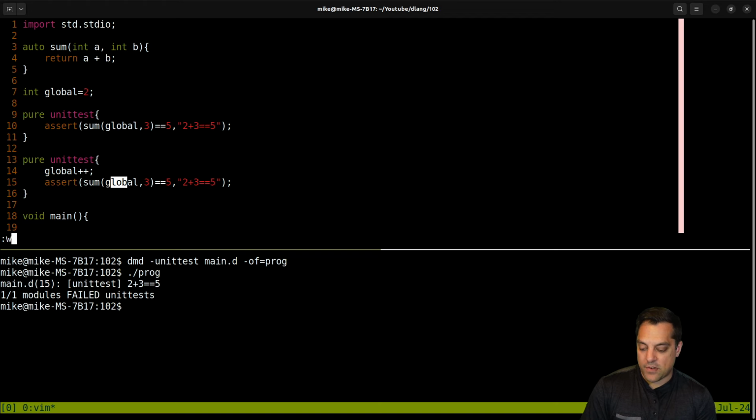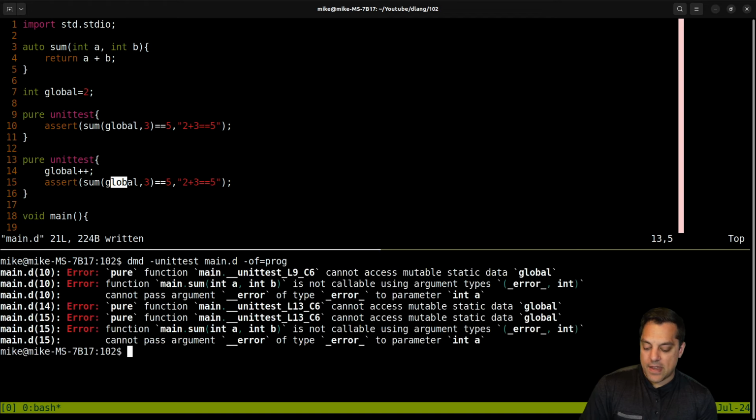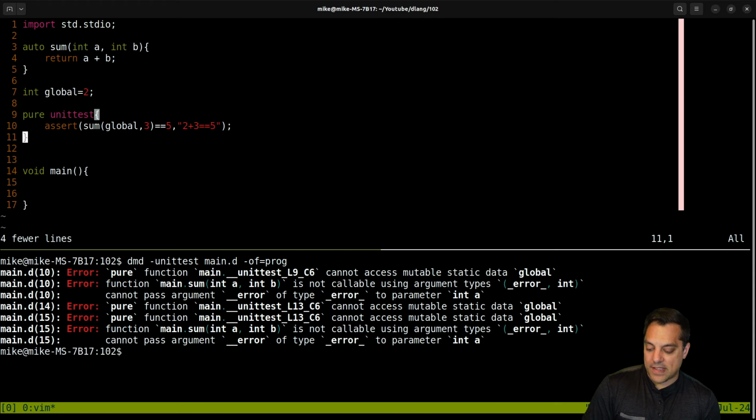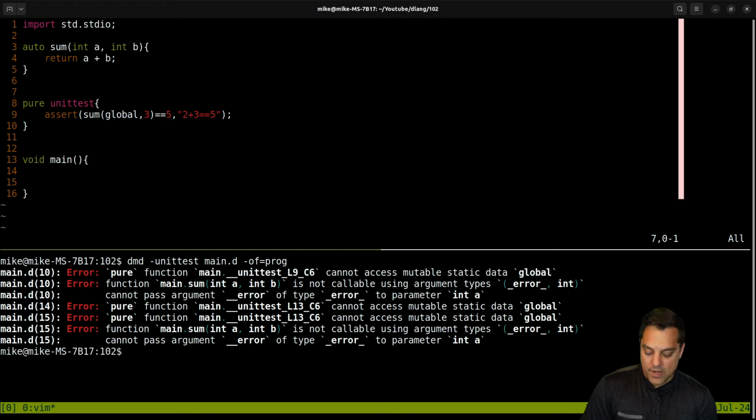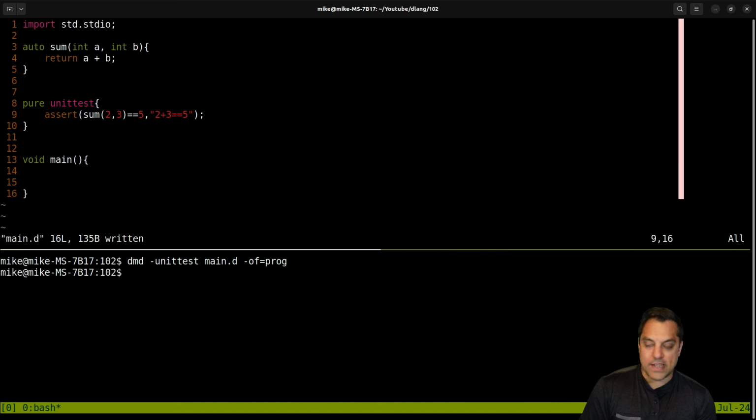Okay, so that's going to be the first lesson here. And then it will, of course, capture that we can't modify this state. Okay, so let's go ahead and just fix this up. And now our unit test will pass. Okay, so that's sort of best practice number 1, using pure for our unit tests.